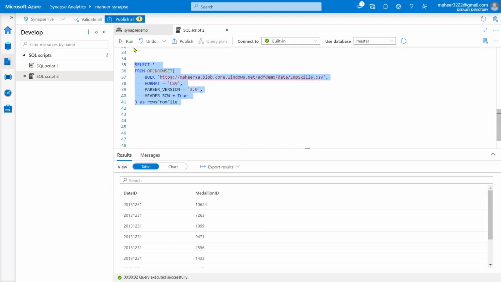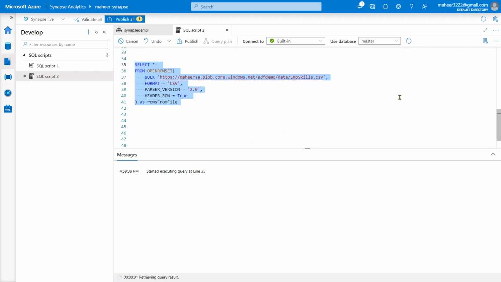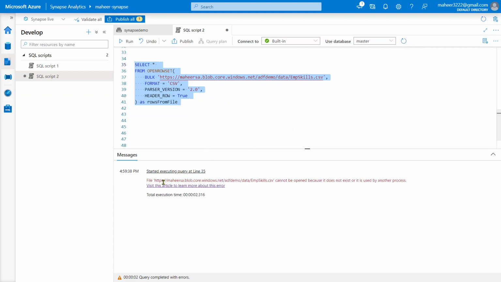So let me execute that and see whether it will run or not. I just selected my query. See, it says either you cannot open this, or maybe that file is under usage by another process. So to resolve this error, let me click this link here. This is going to open another tab.